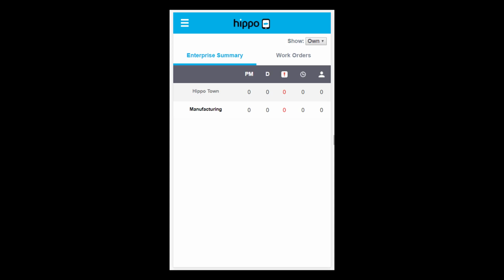This page also tells me a summary of the work orders within my facilities, how many work orders are PMs, how many are demand work orders, how many work orders are critical. The clock icon is for any work orders that are overdue. And the last icon is for work order requests if you're using that feature within your Hippo.